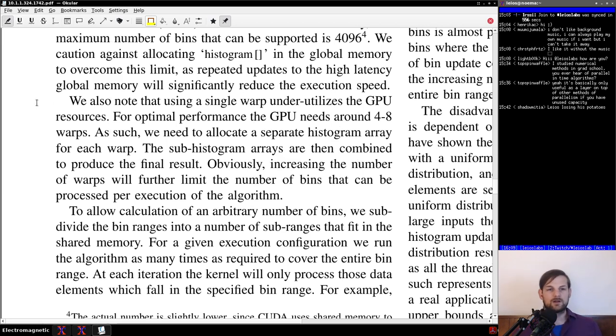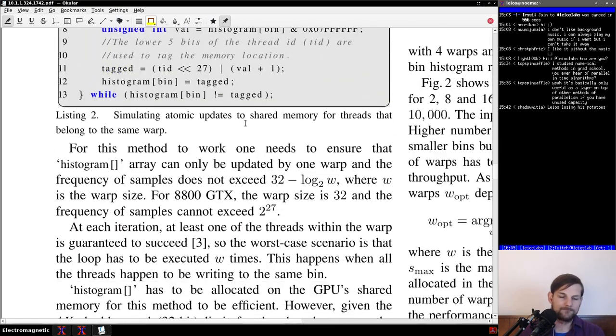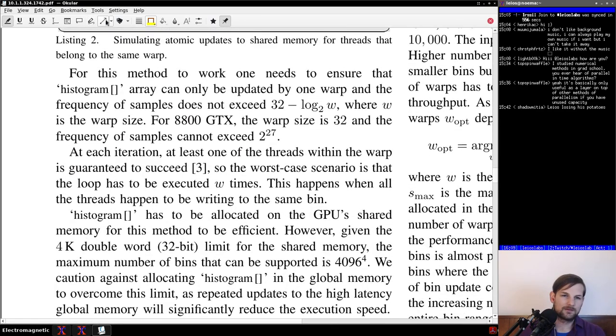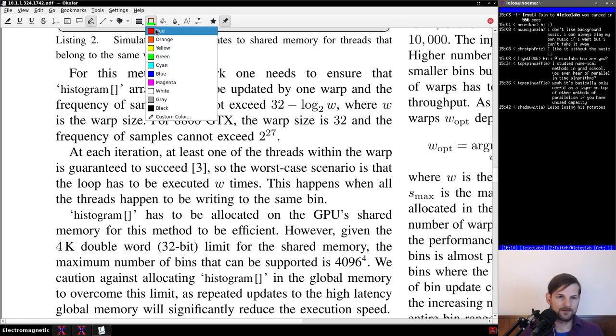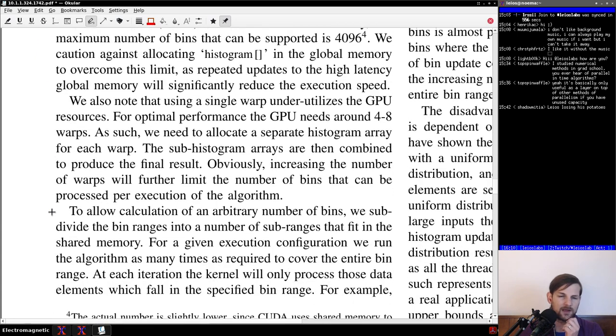Okay. We're going to go through and we'll kind of just write stuff out as we get to it. So we also know that using a single warp underutilizes the GPU. This is what we said before. I'm still a bit concerned over this paragraph in here. Let me do this in red or something. No, it's not this paragraph. Okay, I do think we kind of understand this. I think it's fine. Okay, on to the next bit.